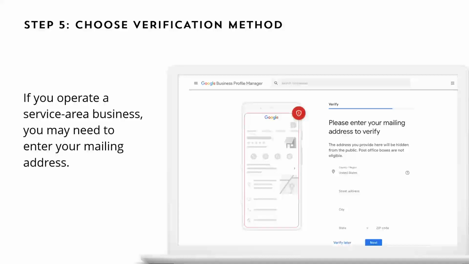If you are a service area business only and did not enter an address when you set up your profile, you may still be asked for your business address. Like I said, this will not be published on Google Search and Maps, but just to confirm the location and your connection to the business. If you're verifying by postcard, it may take up to 14 days to arrive. So if other people collect your mail at your location, make sure they are on the lookout for the postcard because it will expire in 30 days.